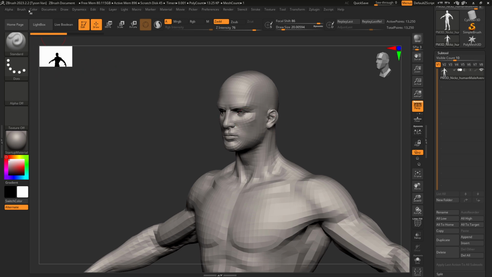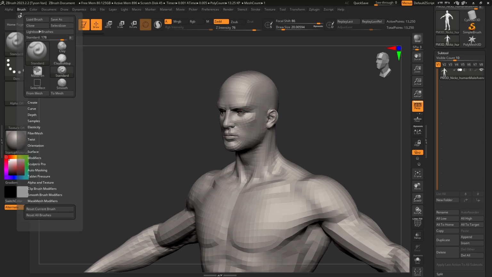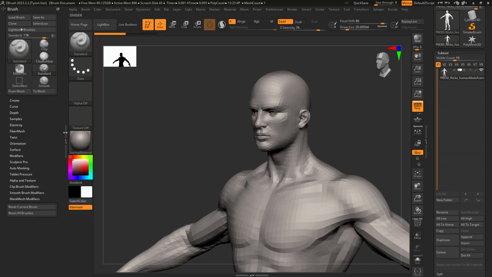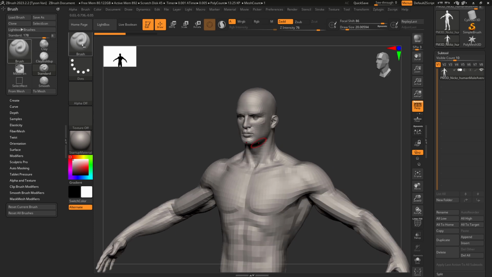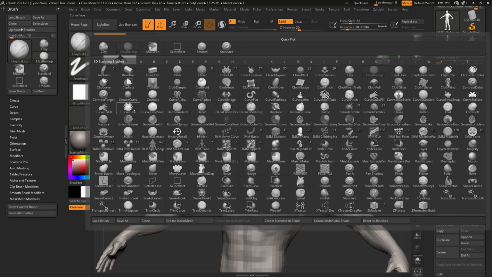Well, you can come over here to the brush menu, and if you click on this little icon right here, it'll dock it to the side, so it'll stay open for you, okay? And I'm going to come over here to the brushes, and I'm just going to click through these guys, okay? Just select these brushes, so Move Topological.